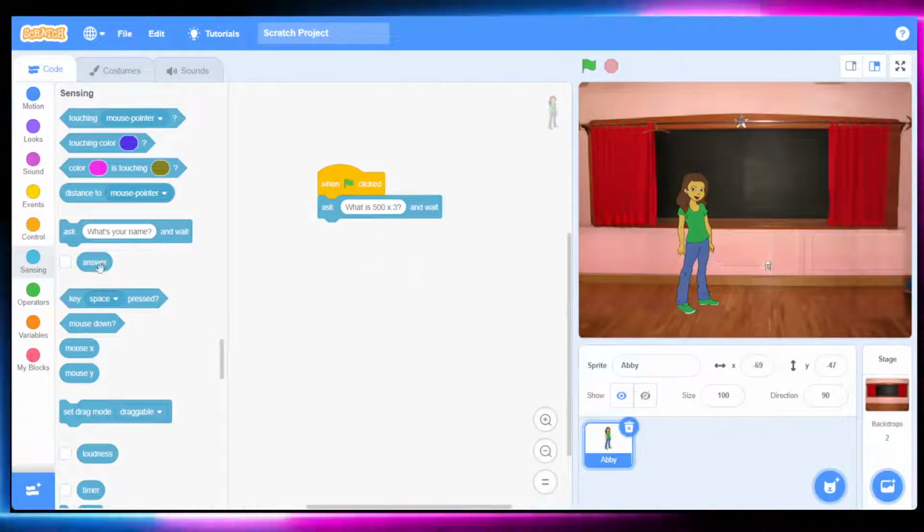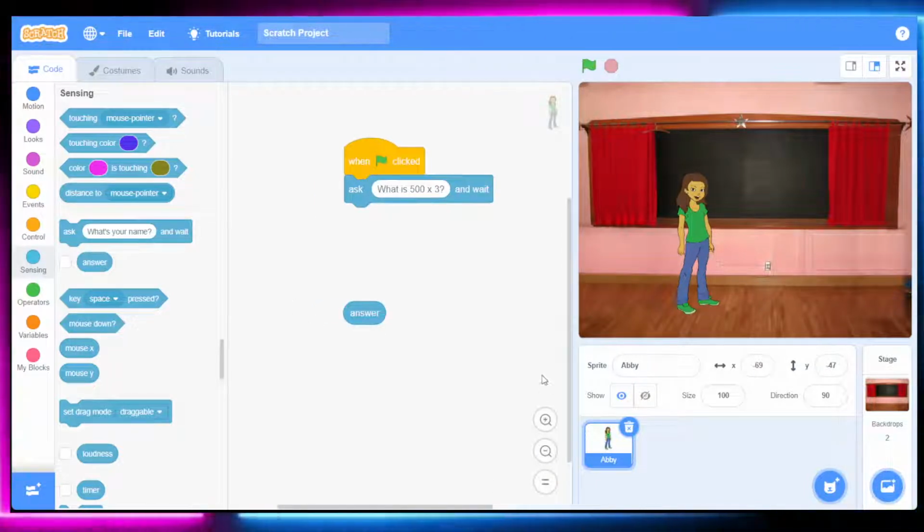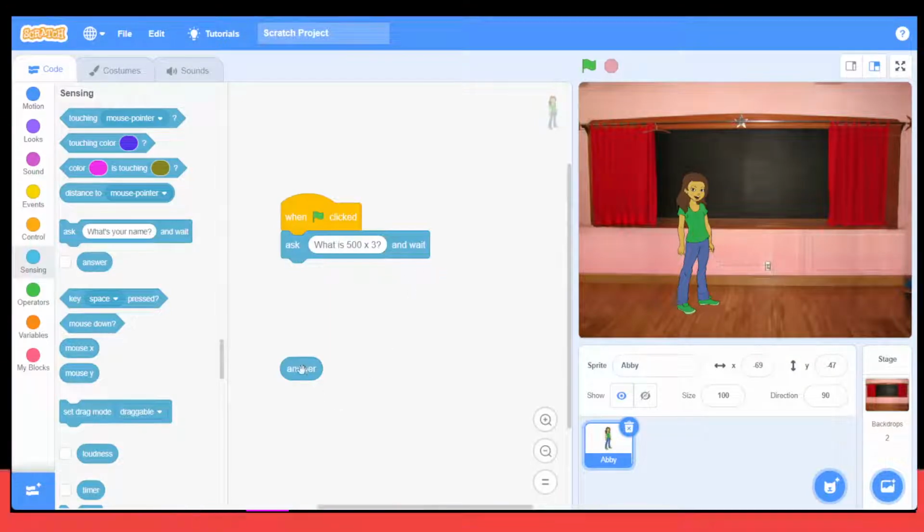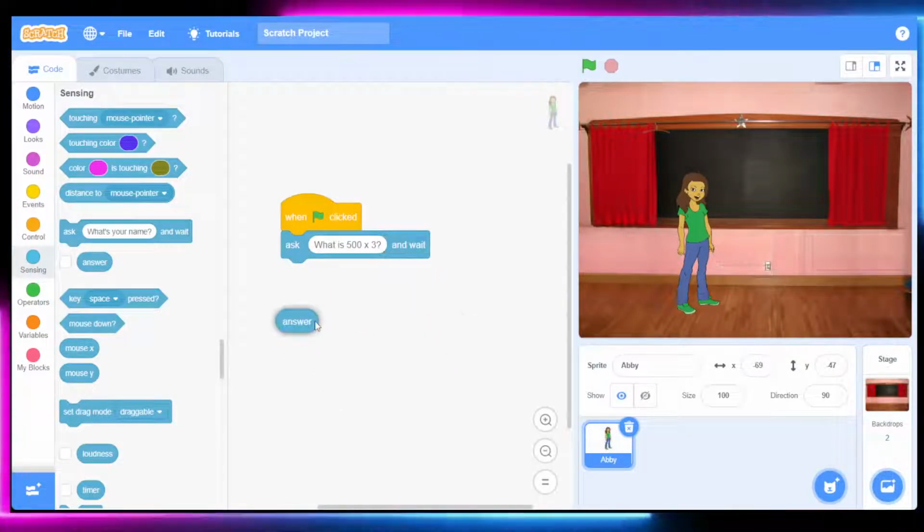Now, whatever answer we put in this ask will be stored here. You can see this. Let me zoom in. Yes, whatever answer you put when Scratch asks you this will be stored in this one. This one will carry that information. Let's see what is inside our answer.